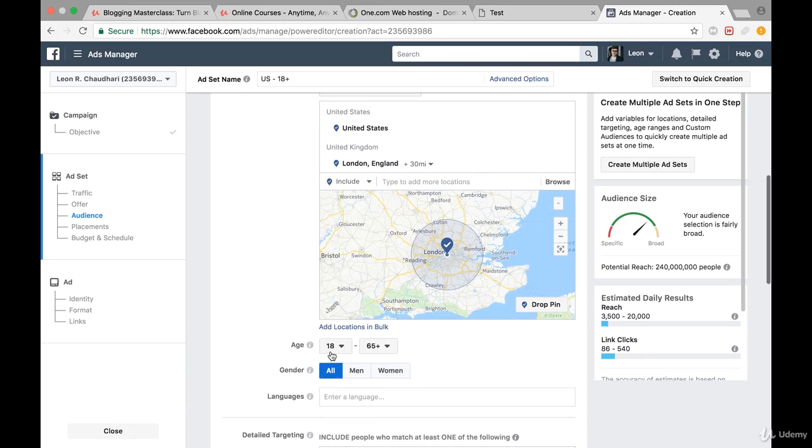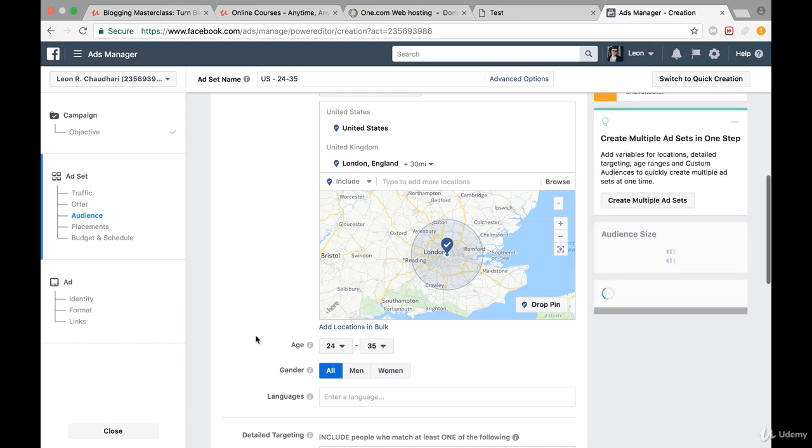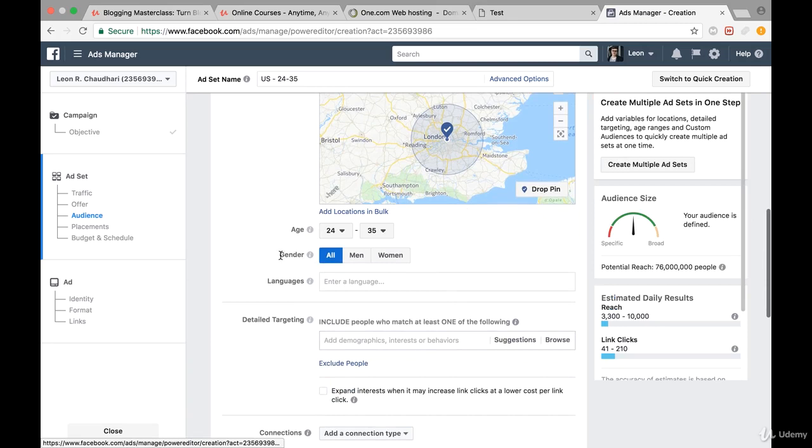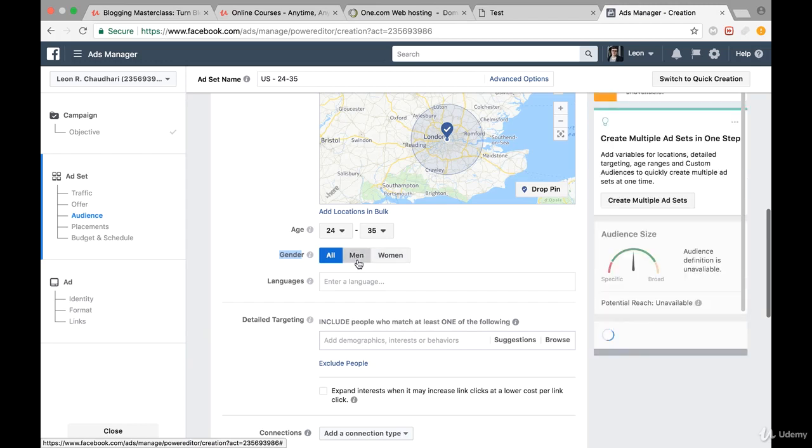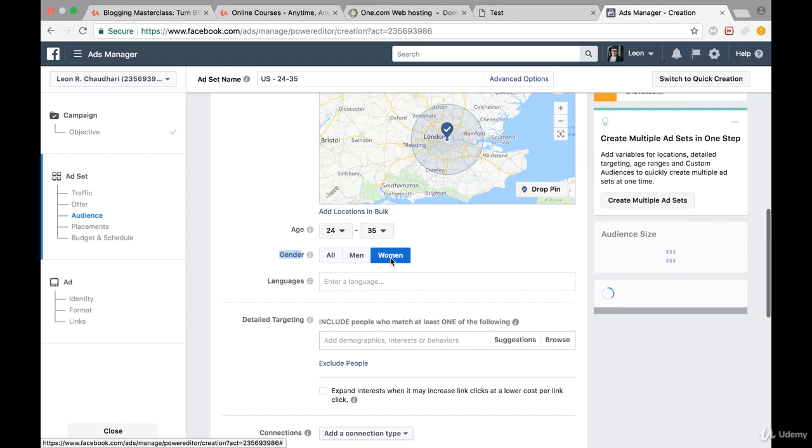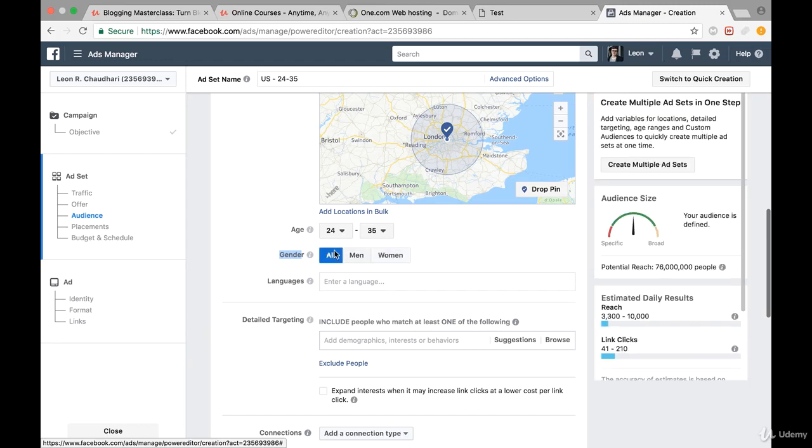Then down below we can add an age. For instance, we can add the age 18 to 65 plus, or we can do something else and add, for instance, the age 24 up to, let's say, 35. So 24 to 35. And then down below, we can also, of course, change the gender. Now, for instance, right now, we are targeting both genders, men and women. But of course, we can also change that. We can say, all right, we only want to target men, or we only want to target women, or we want to target all genders.